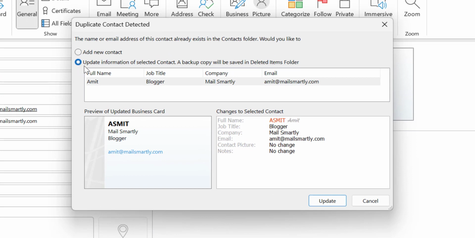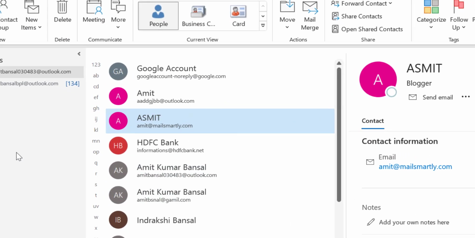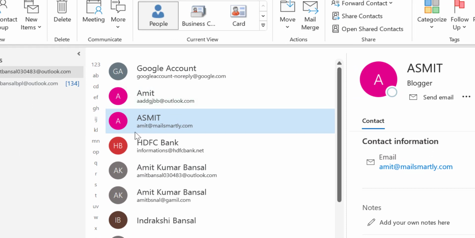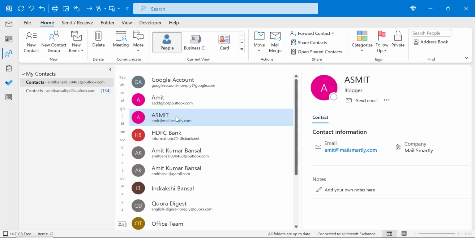Now I will select Update Information of Selected Contact. The name is replaced from Amit to ASMIT. Click Update, and here you can see the name of my old contact, Amit, is replaced by ASMIT. That way you can update your contact or you can use your inputs as a new contact.